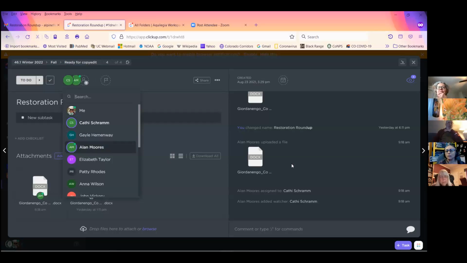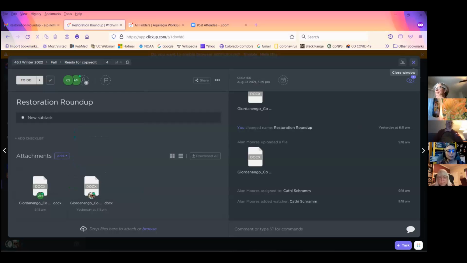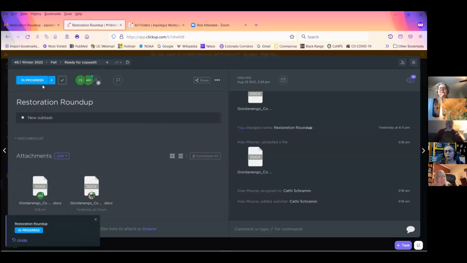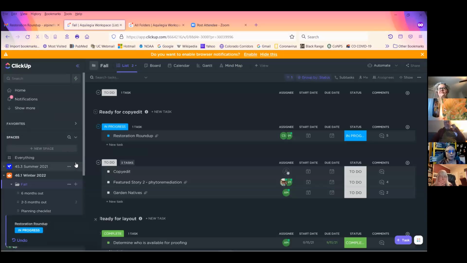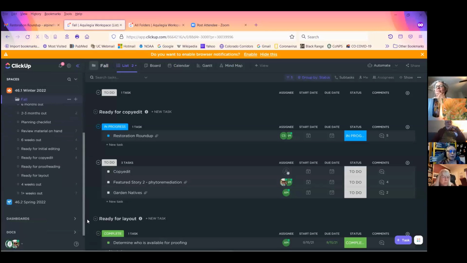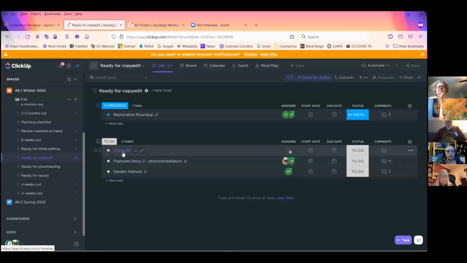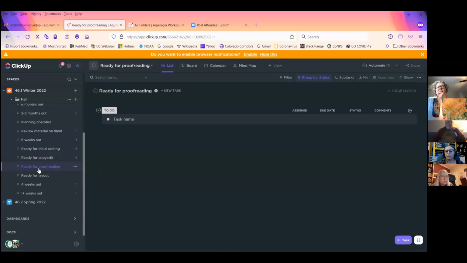There is another one by the same name that I think just has my initials on it. Okay. So Alan, you should probably change this to in progress when you download the documents and start working on them. Yeah. And then we'll set it up here so that with an automation, when you click complete, it'll move it over here to proofreading, and you can assign a new person to it.